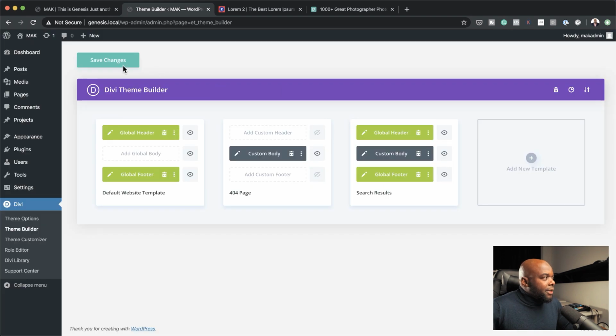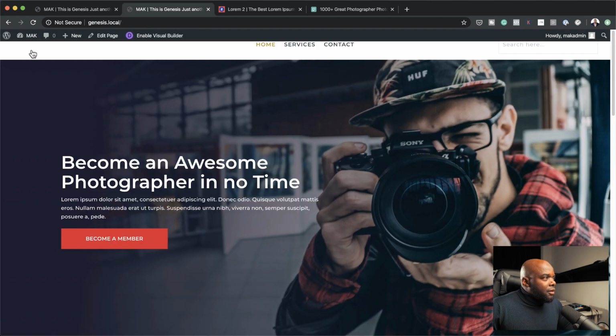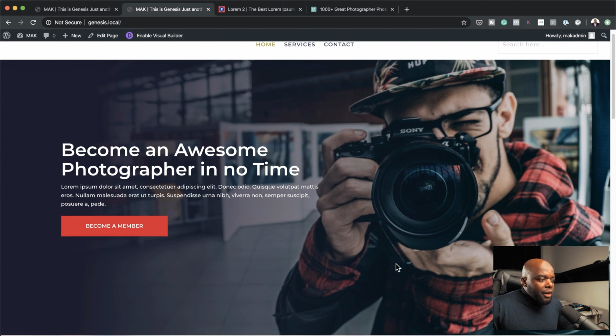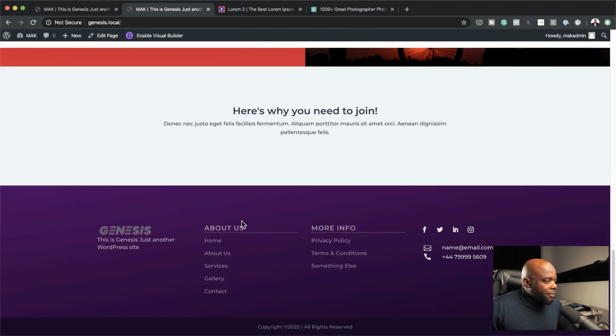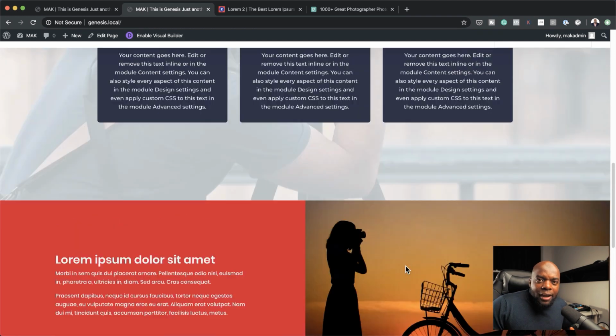Okay, so my template now has been imported. I'm going to save changes. And then I'm going to view my home page. And there we go. So here we have our header area. And if I scroll all the way down to the bottom here, we can see we have the footer. So pretty much this is looking great. But the thing is, this footer here does not resemble the colors that we have on our palette.